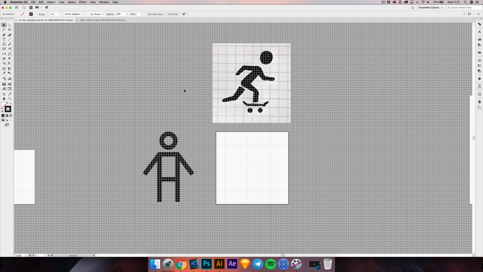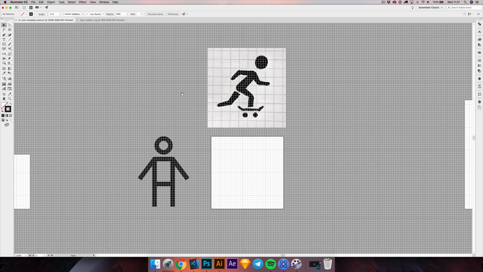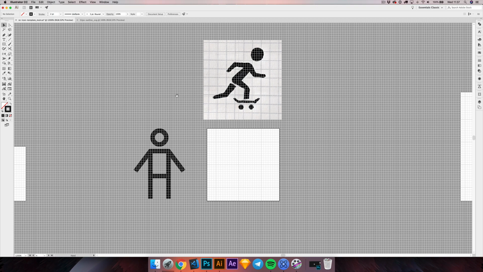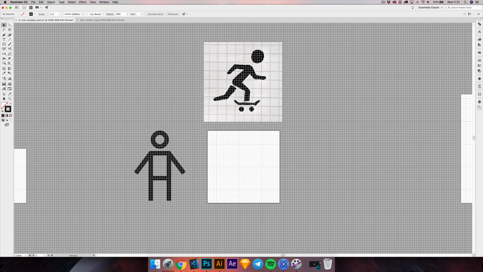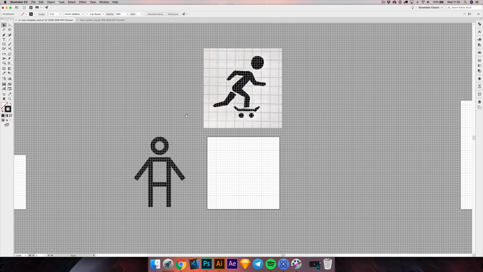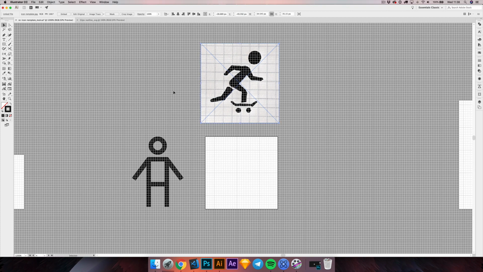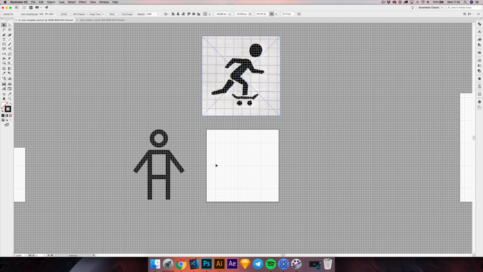So we are going to start. We're going to design a skateboarding icon, and we are in Illustrator. As you can see, we have a reference image for the basic human figure, and then we have a drawing of the skateboarding icon we want to create. We are going to start from the 32 pixel size.